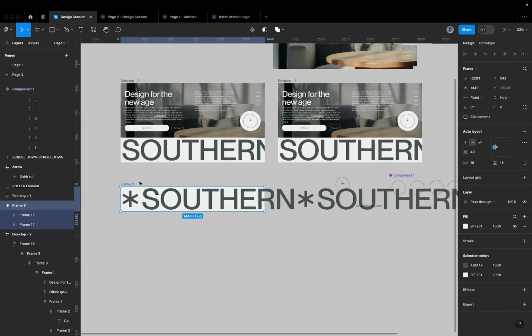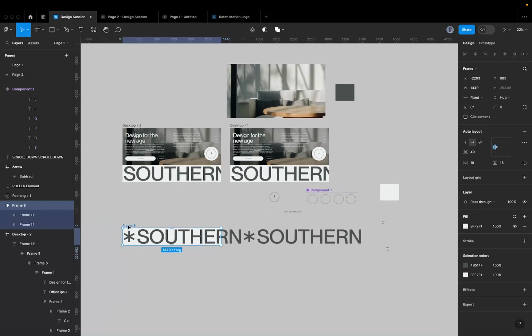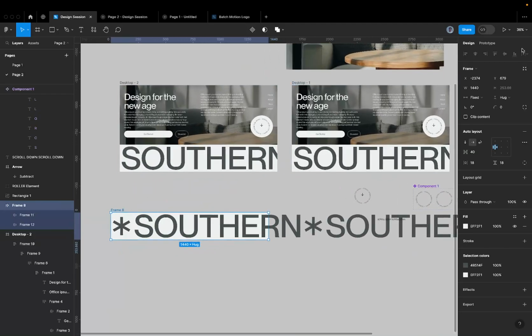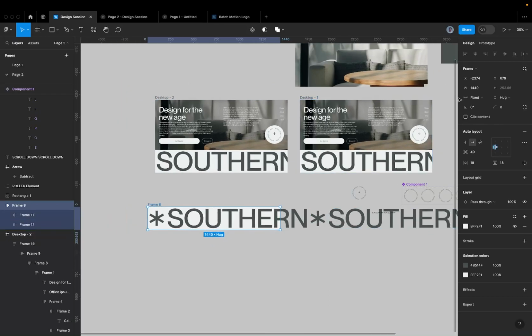Yeah, so now, you can see that this frame is actually a fixed size, and the fixed size is the size of the desktop frame we are designing for, so 1440. So I'm just going to clip content to get rid of this other stuff that's outside of it.